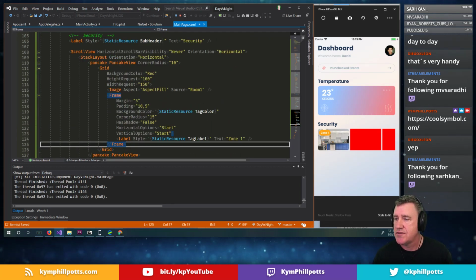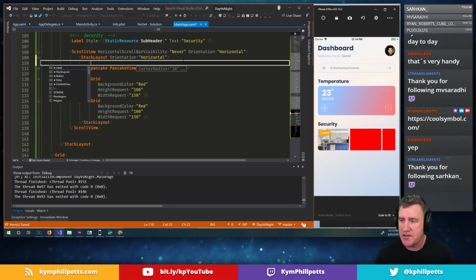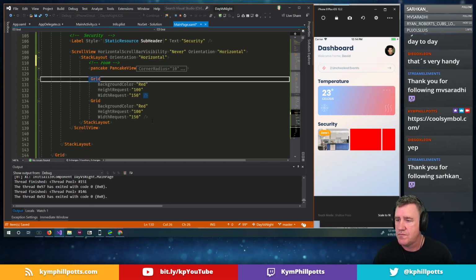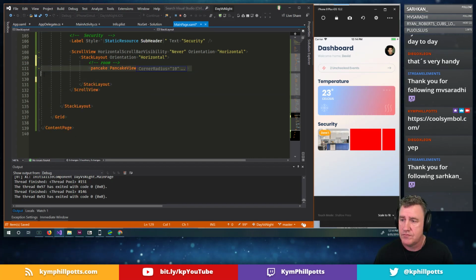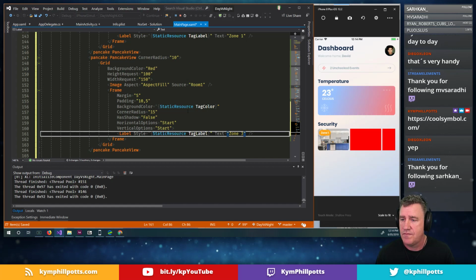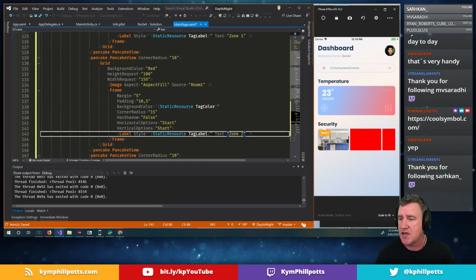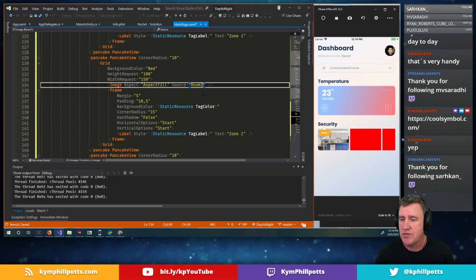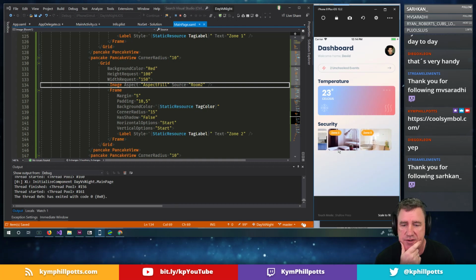So now that I've got that, I'm just going to put a little comment in here. This is a room. And then we'll add in 3 rooms. So I'll make this zone 3. Image is going to be room 3. This is zone 2. Image is going to be zone 2. Oh, sorry, room 2. That's not too bad, huh?